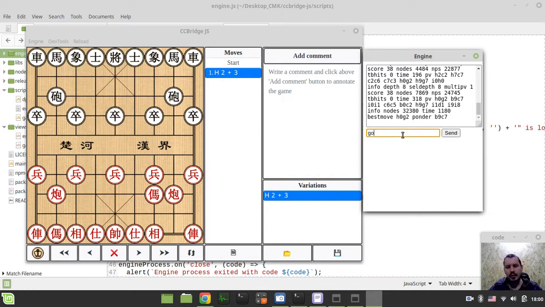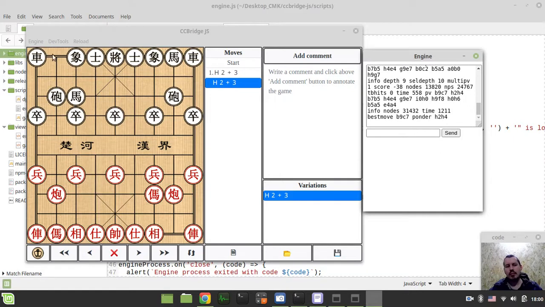Now I can say go movetime 1 second, and now it should be searching from this position for black, and then it should make a move with black on the board. If I just send this, you see it makes a move with the black pieces. So this is the proof of concept interaction.